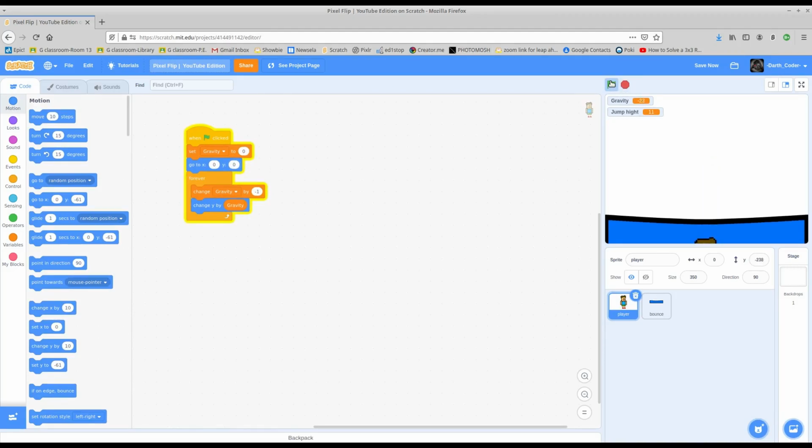See, and the trampoline works too. What this is doing is setting the gravity to 0 at the beginning and going to 0, 0. And forever change gravity by -1 and change y by gravity. If gravity was 0, it's change y by 0. If it was -1, it would change y by -1. So each loop or repetition, it's changing faster and faster, which is how gravity works. So yay, we got gravity.